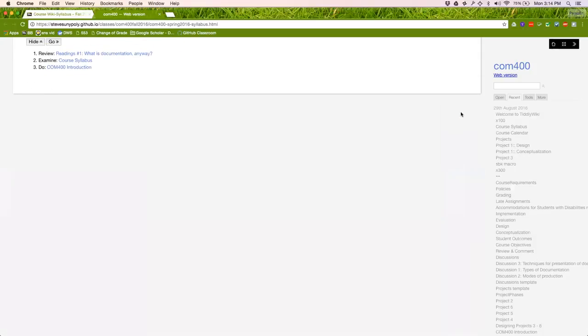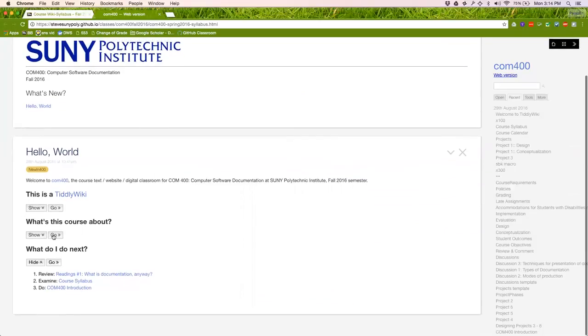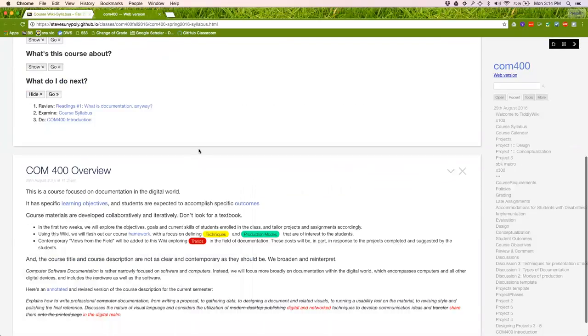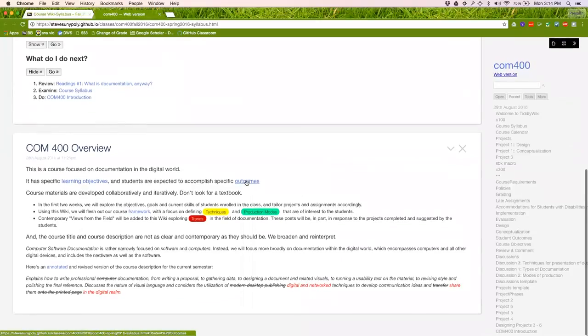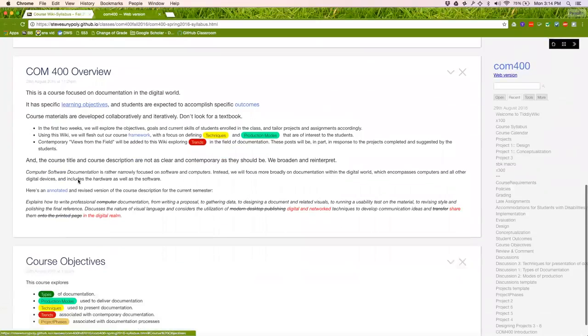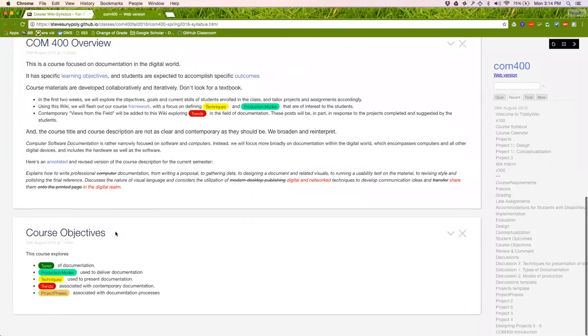So I'm going to close this. And if you want to see what the course is all about, and I'm going to review this very briefly, we've got some really specific learning objectives. Mostly I want you to explore different types of documentation, production modes, techniques, trends, and phases. So far we've identified two types of documentation, process and user documents, two production modes, print and screencast, and we're working with, so far, two techniques, dynamic and static.